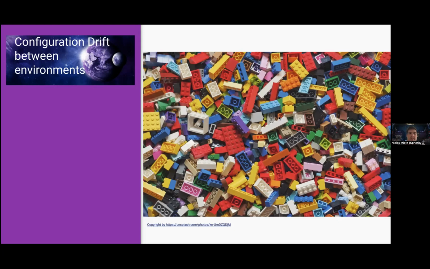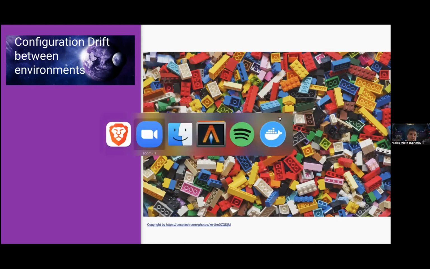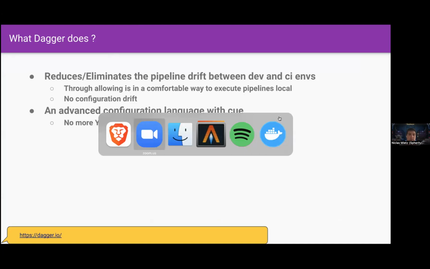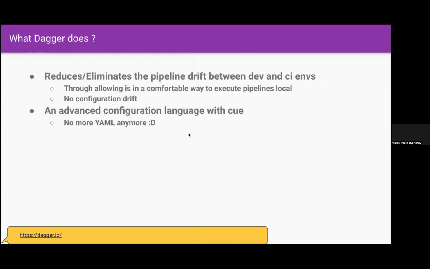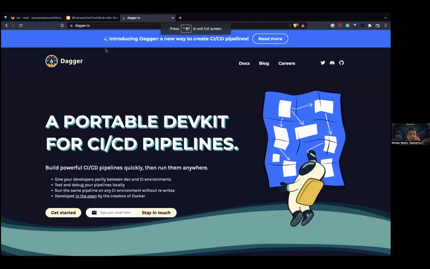Yeah, and for that, there was a tool. It was mostly invented by Solomon Hykes with his team members, and it's called Dagger. Give me a second. We need to first look a little bit at the pictures because I really like them.